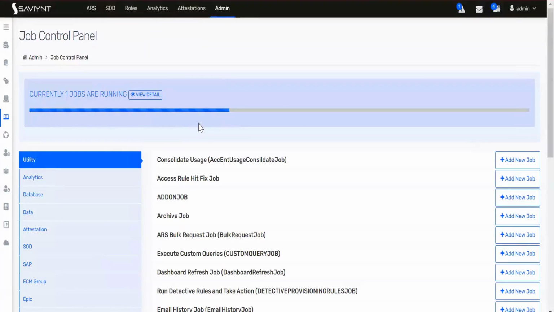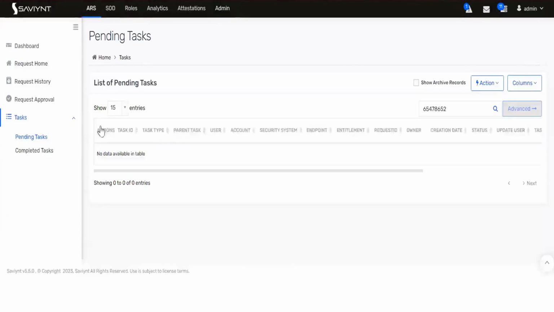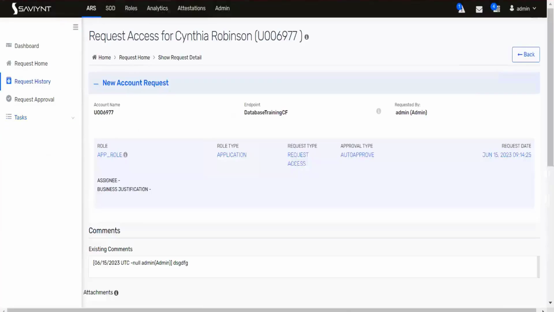So we saw we can request for an enterprise role, and an enterprise role can also be a birthright. An application role we can only request. It is requestable if you select the application. Now, if you go to pending task, okay.